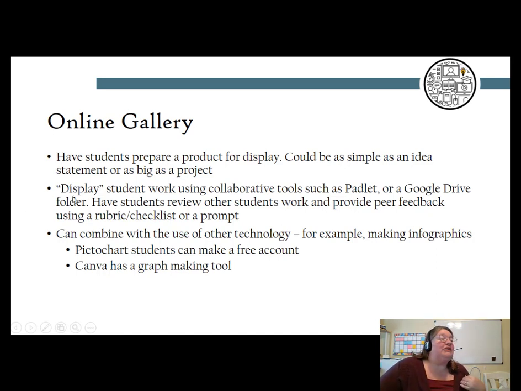You can display the student work using various tools. Padlet is one. So as an instructor, you could create a Padlet, share the link with students, and they could post a picture of their project or the text of their hypothesis statement, and each student can post their own work that's displayed all on a screen together.